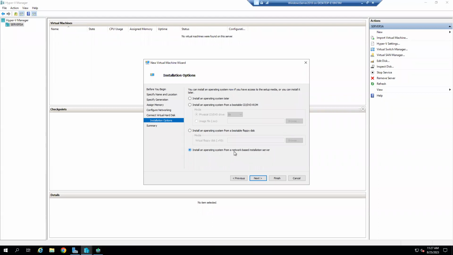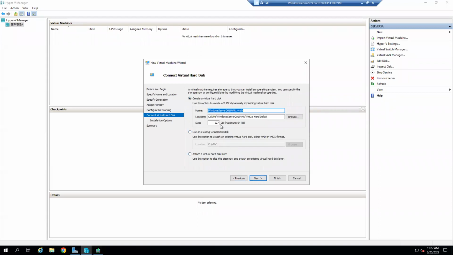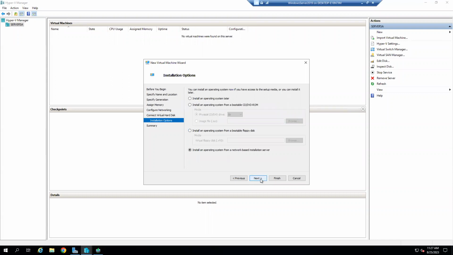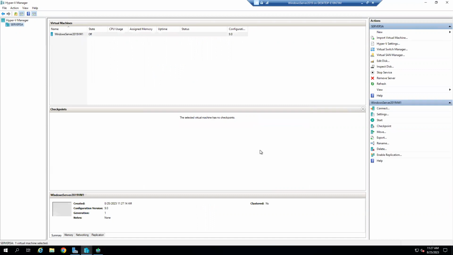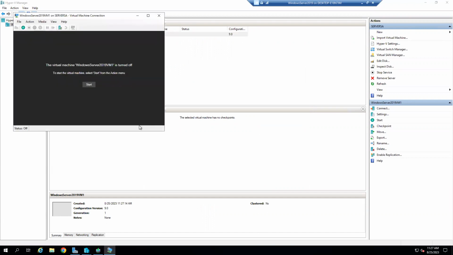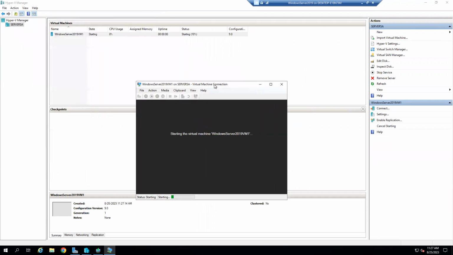network-based operating system. Okay, so previously I've done this. Now I'll do network-based operating system installation. Click Next. And then I'm going to finish it. Then I'm going to connect to it. Then I'm going to start it.